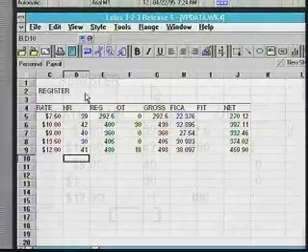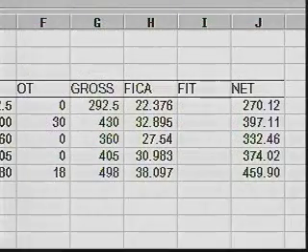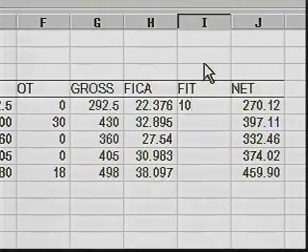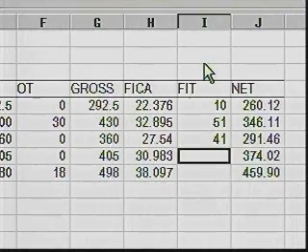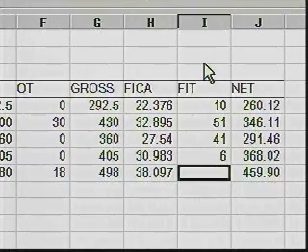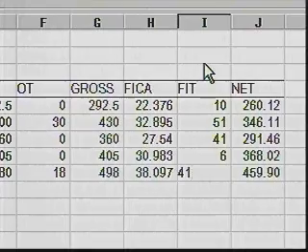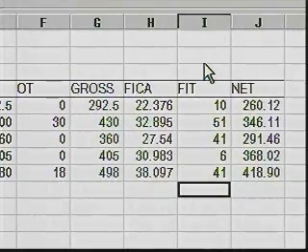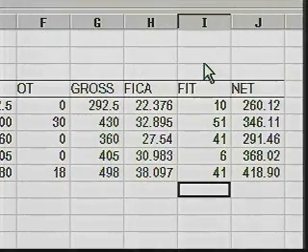Given these earnings, the following income taxes should be entered in column I. 10 for Smith, 51 for Jones, 41 for Miller, 6 for Smith, and 41 for Johnson. That's it. Once the formulas are set up, the actual payroll calculations are done instantly. These numbers come from the federal income tax tables.